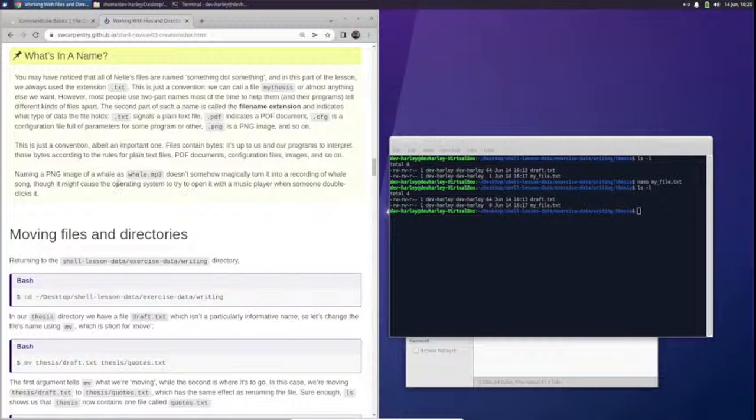Alright, sorry. PDF documents, configuration, images, and so on. This is just a convention, albeit an important one. Files contain bytes. It's up to us and our programs to interpret those bytes according to the rules of plain text files, PDF documents, configuration files, images, and so on. Naming a PNG file of a whale as whale.mp3 doesn't somehow magically turn it into a recording of whale song, though it might cause the operating system to try to open it with a music player when someone double clicks it.